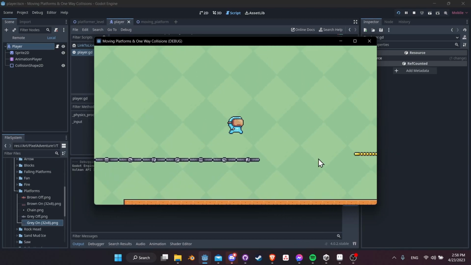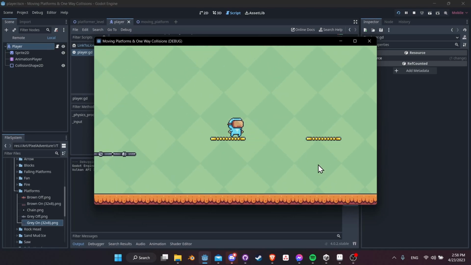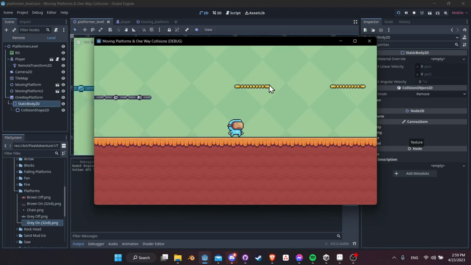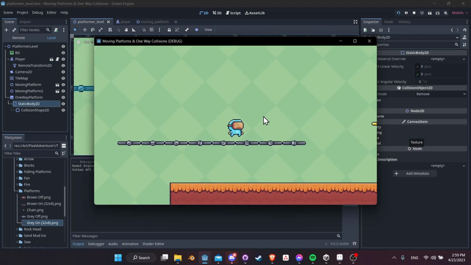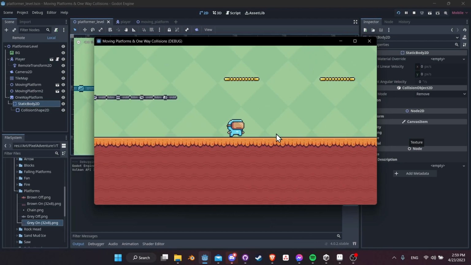And just to show, it won't work with these moving platforms by hitting S or down arrow on your keyboard because these are not set up to be one-way platforms. So that's basically how you do moving platforms and how you do one-way collision platforms that you can jump up above and press down to drop down below inside of Godot.